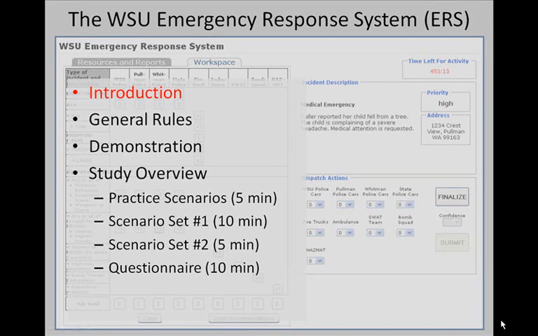The WSU ERS is a system similar to one used by 911 dispatchers. Today, you will play the role of one of these dispatchers. The calls are being taken by an operator and entered into the system. Your role is to now dispatch these scenarios to the appropriate authorities. First, let's take a look at the application and how it works.